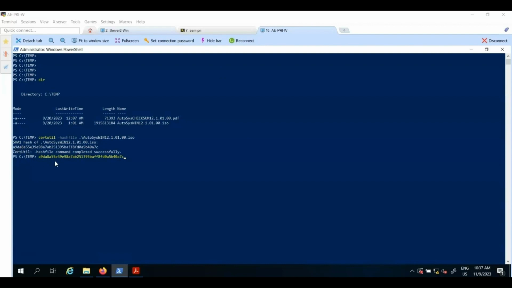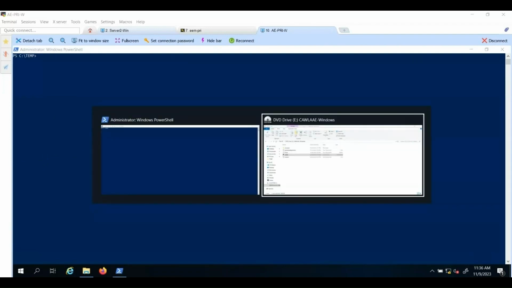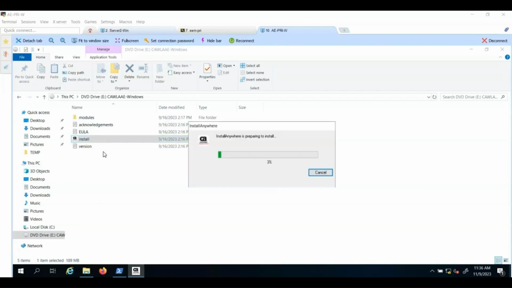With this step completed, we are ready to start the AutoSys installation. Now, let's install AutoSys from the DVD. Execute the install program as administrator and wait for the launch of the program.